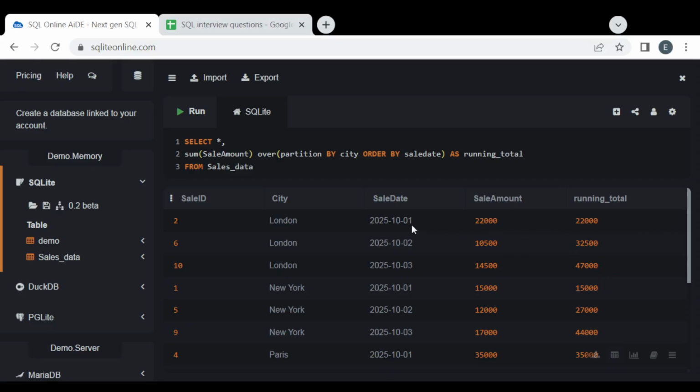Now check the result. For example, the first day we have 22,000. The next day we have 10,500, and we need to total that amount and give it here. Then the next day we have 14,500. We need to sum all those amounts and calculate that. That is the running amount, so it's 47,000. As per our requirement, we have solved this problem.